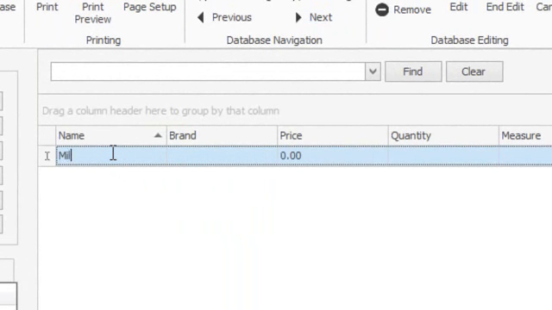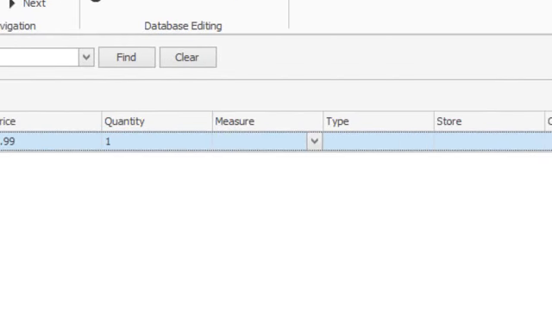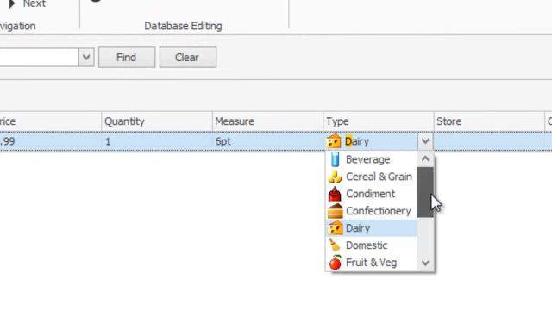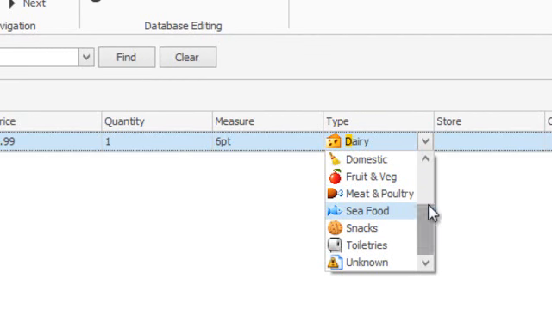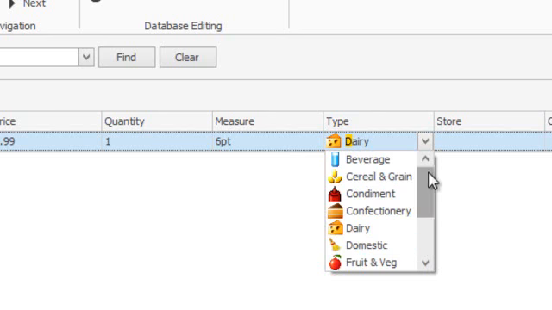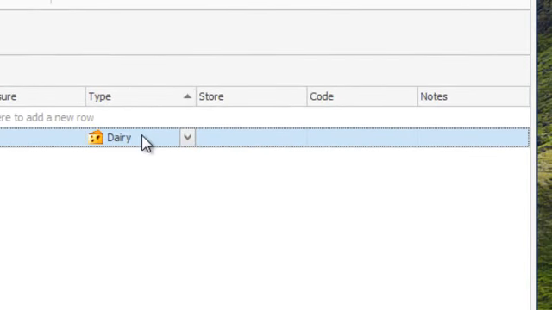For example, if you want some milk, and it's from the local convenience shop, Spar, we know that today's price is £1.99, and that's for 1 pack of 6 pints. Type is dairy, and there's quite a list of stuff you can choose from here. We've got beverages, cereals, condiments, confectionery, dairy, domestic, fruit and veg, meat and poultry, seafood, snacks, toiletries, and unknown. One that's missing out of there, in my opinion, is frozen stuff, because I like to keep a list of frozen stuff separate, obviously, but that's not a problem because we can sort that.